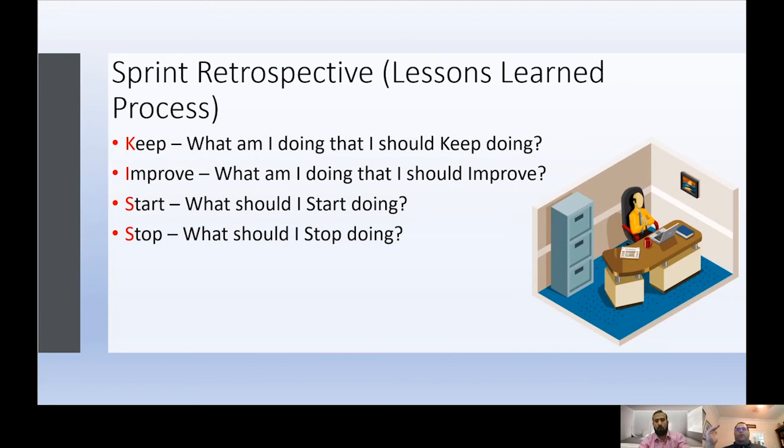It's something that you could stop in the middle of a meeting and just say, hey, let's do something real fast. What should we keep? What should we improve? What should we start? What should we stop? You could do it in 15 minutes. It's portable. It is really a good process.